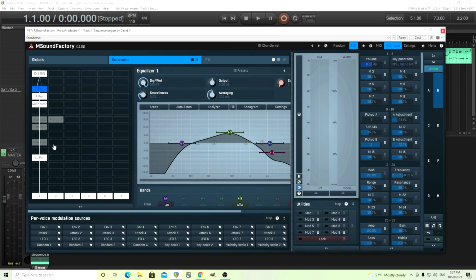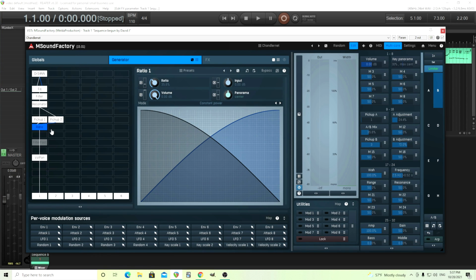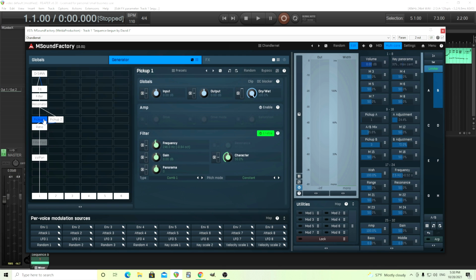The next thing I did was I wanted to simulate pickups, so I used 2 more comb filters here, 1 and 2, and I blended them using a ratio. So let's take the ratio and just move it all the way to the left side, which is pickup one, and let's move around with that. This time I'm using a constant pitch mode instead of the normal mode, which tracks it by octaves. This one is just constant, so it'd be in hertz.